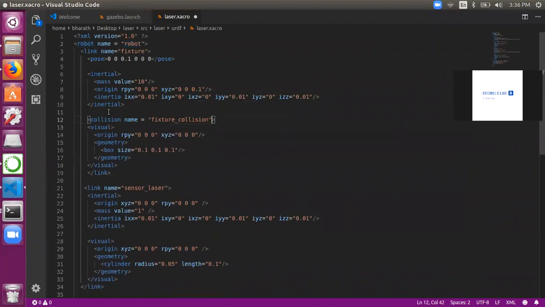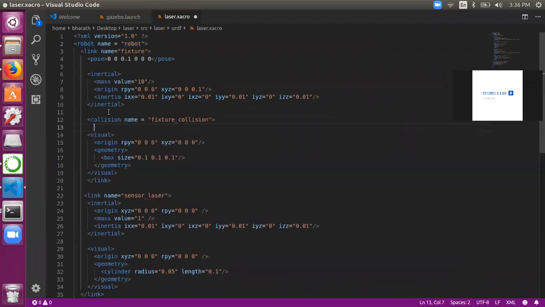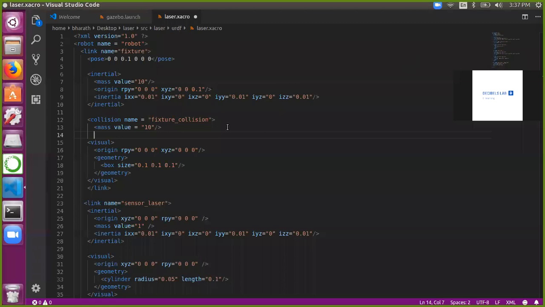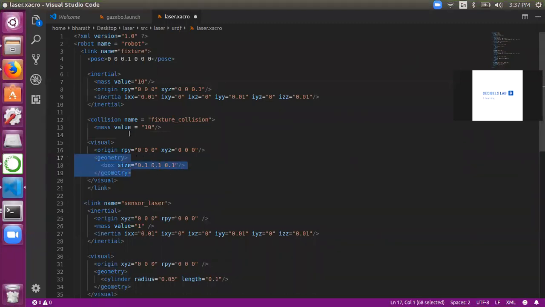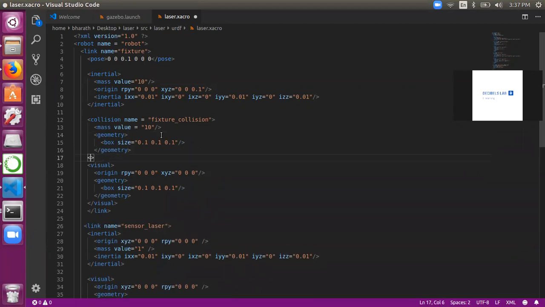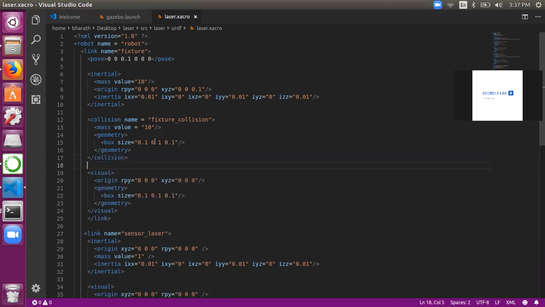And next let's tap on enter. Here we need to define the mass in terms of the collision. The mass value is equal to the same thing, that is 10. Okay, so let's close this out. So the mass parameters, then over here in terms of a collision we need to define the geometry. Let's copy this geometry and paste it here. That completes the collision part of it. So let's save it out.